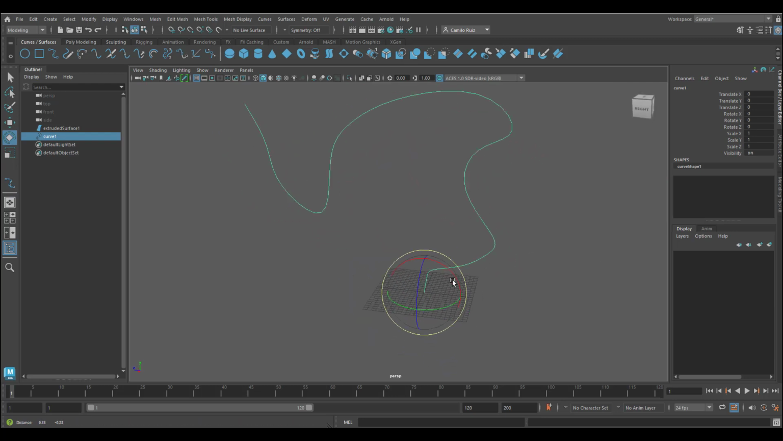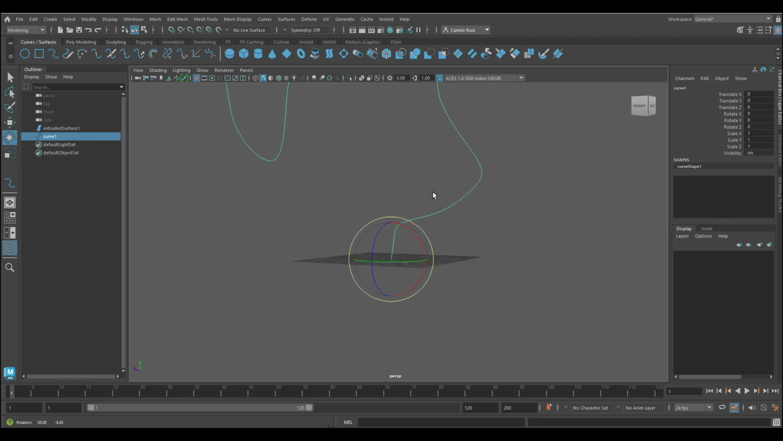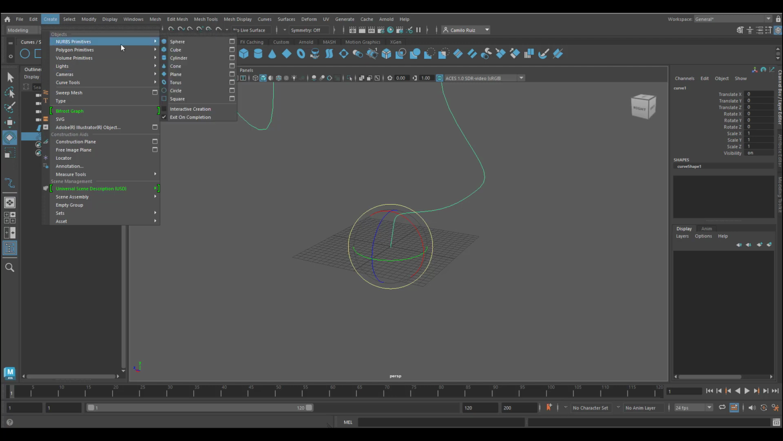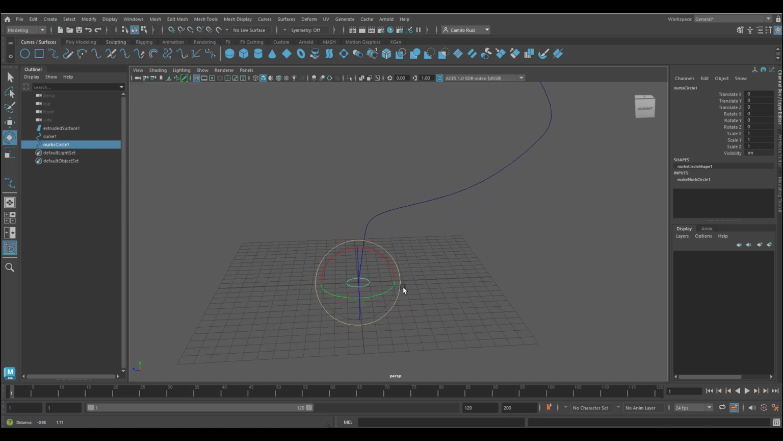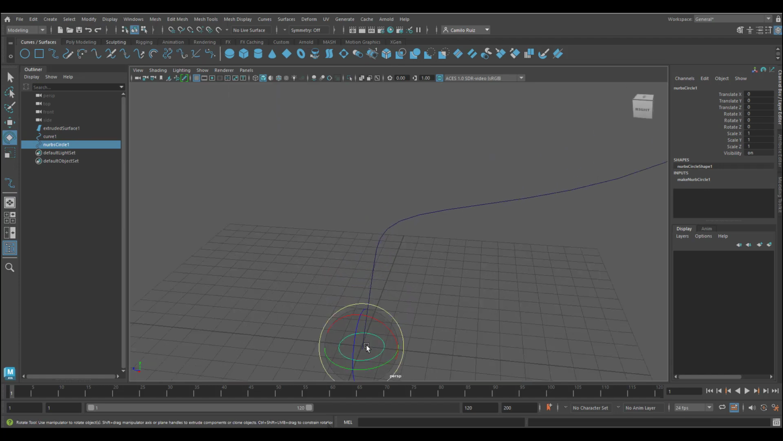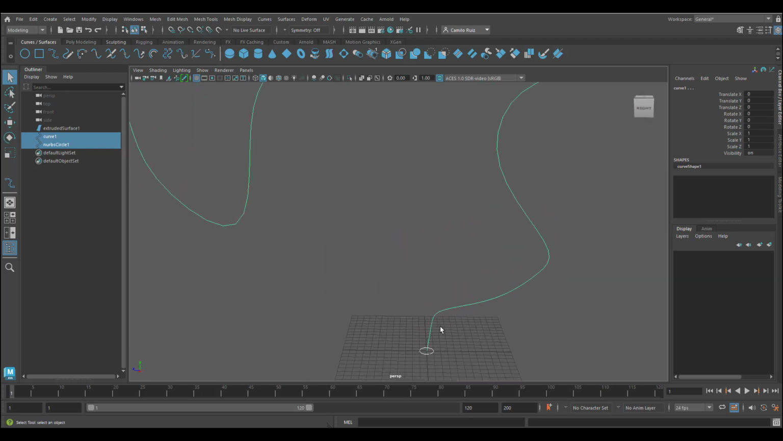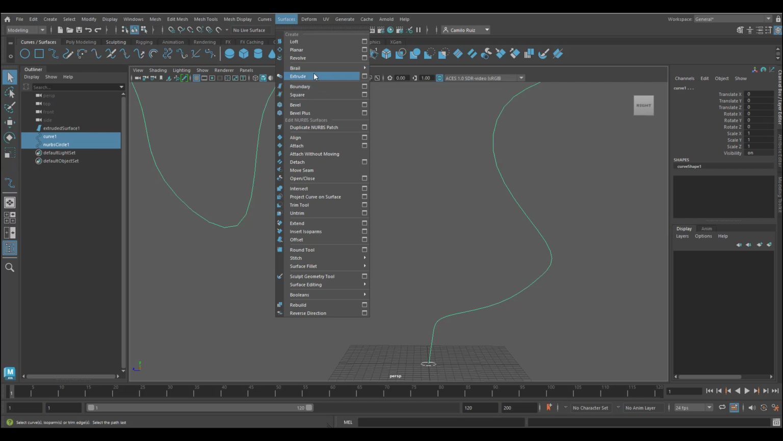My next step is going to be to create a NURBS circle, which is a 2D line, if you will, here on my 3D program. I can also go into create, NURBS, primitives, and circle. Now, by making sure that my circle is literally in the middle of where I started my curve, I can grab my move tool, shift select my curve, and now go into surfaces and extrude.